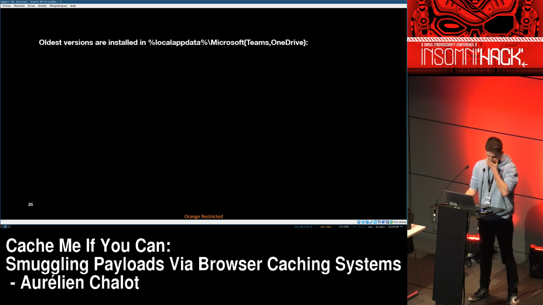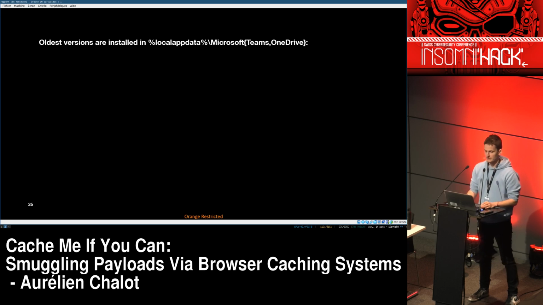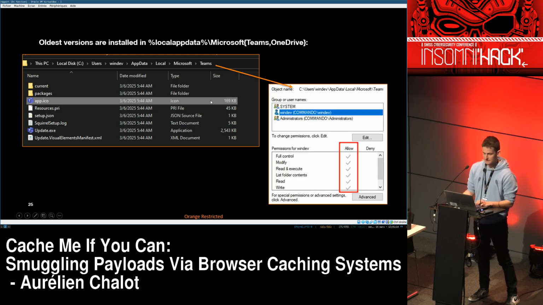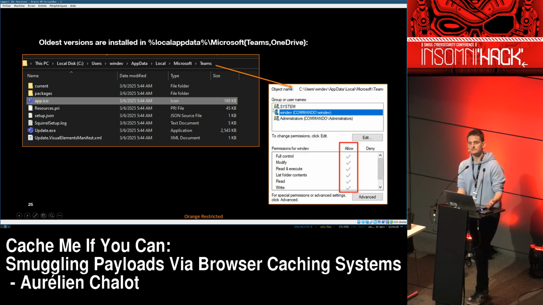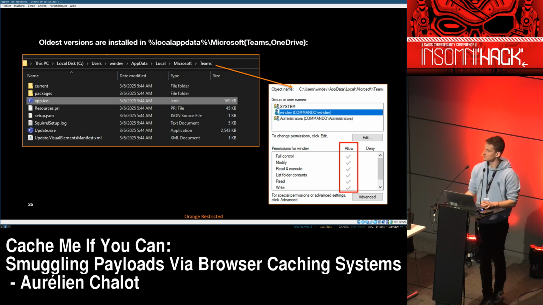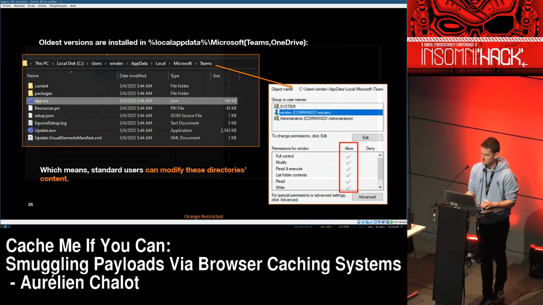What you can do is this: on the oldest versions, which is important to remember, of these two tools, they are installed in the local app data of your user profile. Here I showed you that the Teams binary is actually installed in the user's WinDev AppData Local Microsoft Teams. And the thing is, as a standard user, you control everything in that directory. So you can modify pretty much whatever you want.